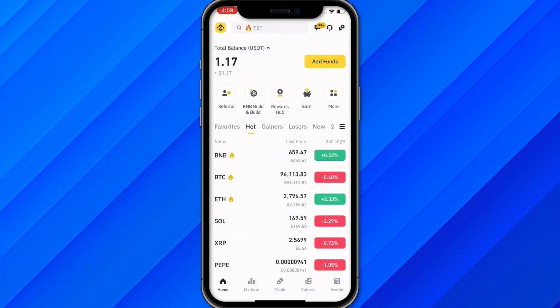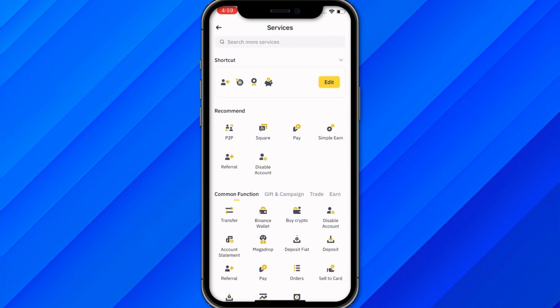Just click on this first section, home, and from here you will see many options below the balance, like referral, BNB build, earn, and rewards hub. So what you need to do is just find this option called rewards hub, and if you do not see this option, just click on this more option, and from here you can easily search or find rewards hub.